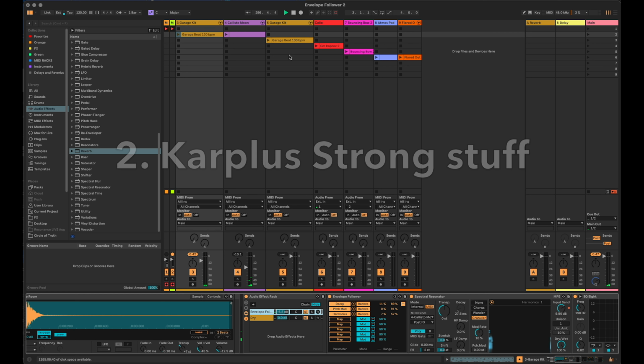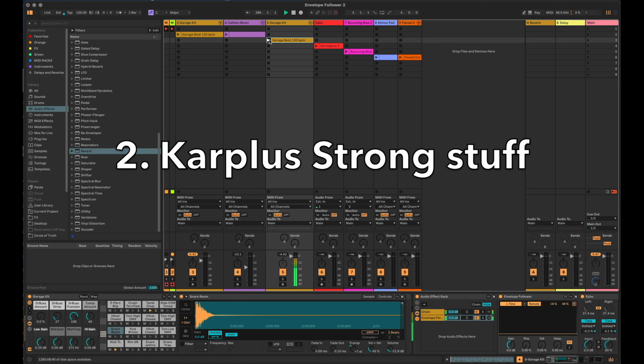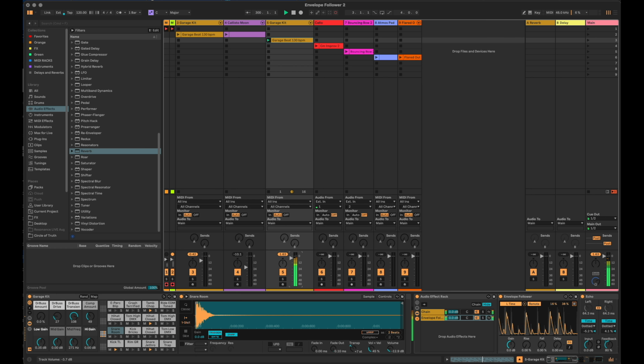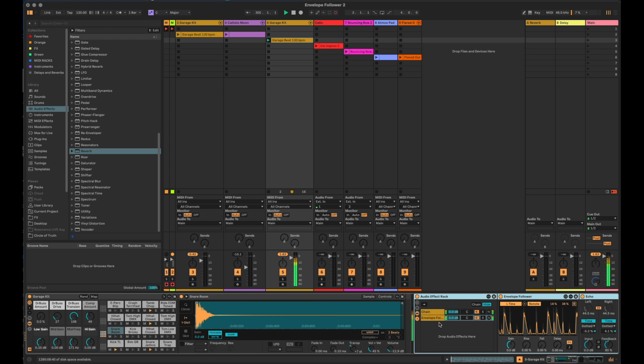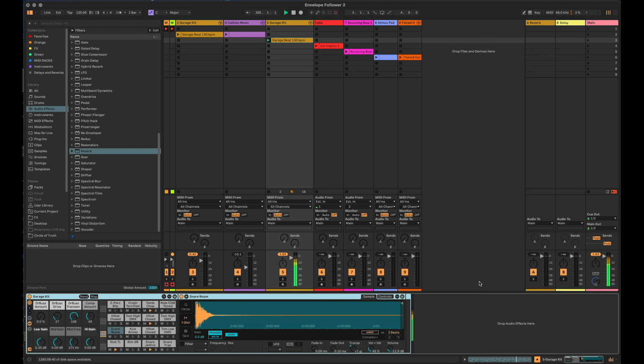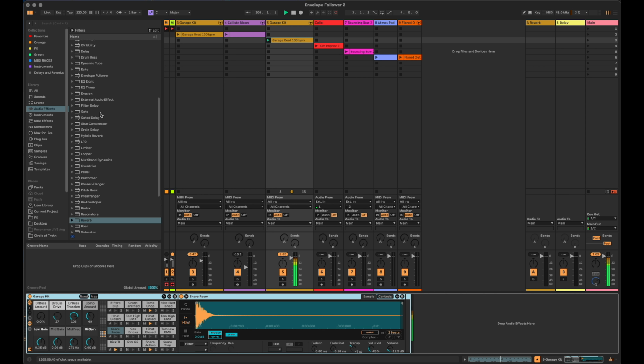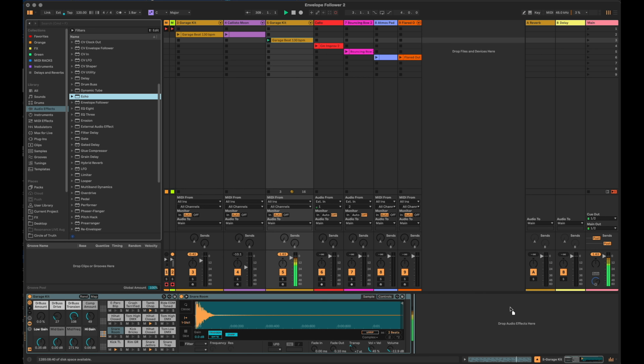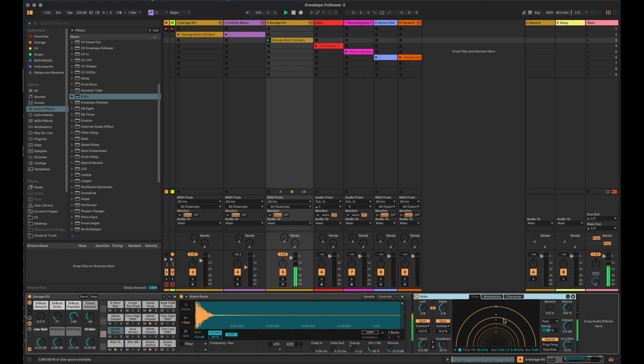Idea number two. We're going to stick with garage beat, and we're going to make this sound. And that's this effect track here. I'm going to delete it. So what we're going to look at here is kind of a version of Karplus-Strong synthesis. So we're going to use the echo. And that sounds like an echo.